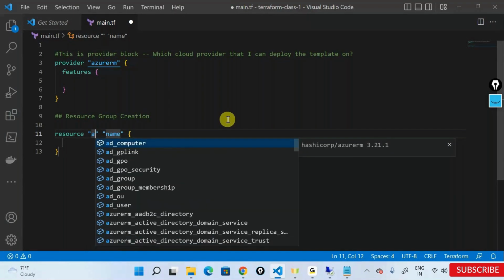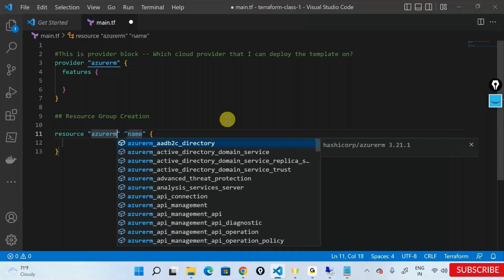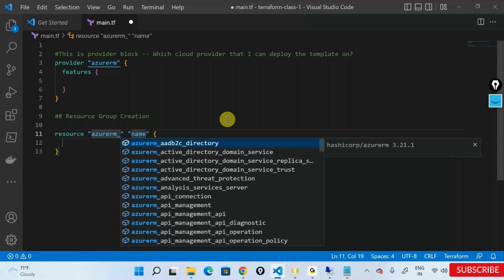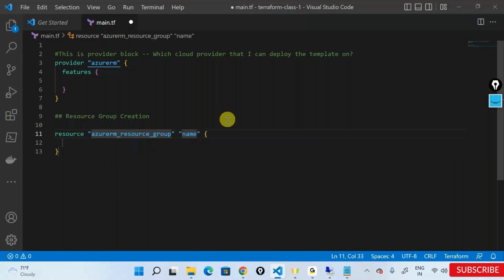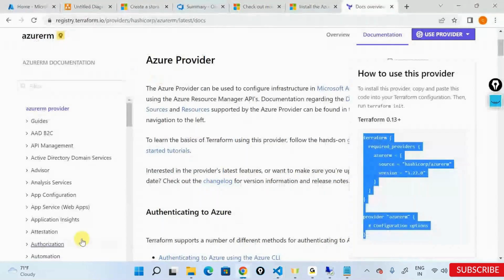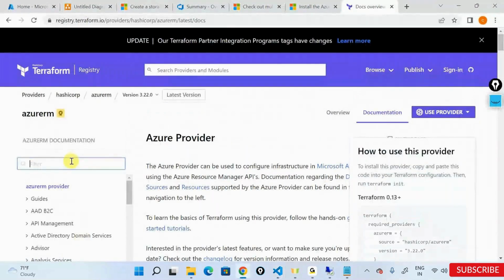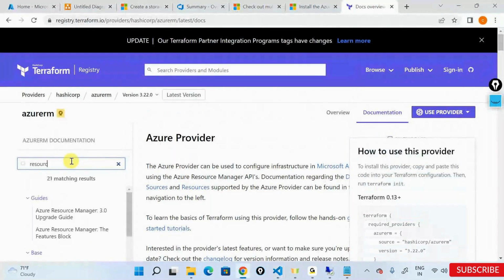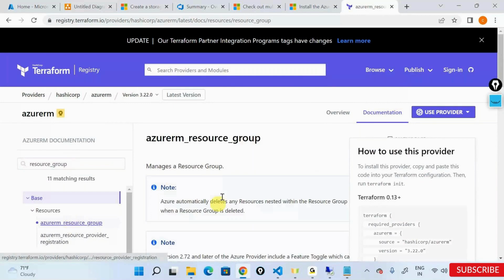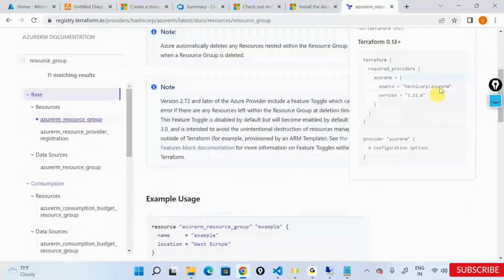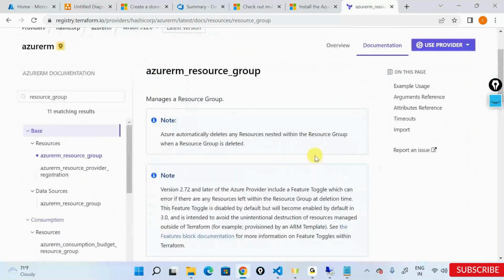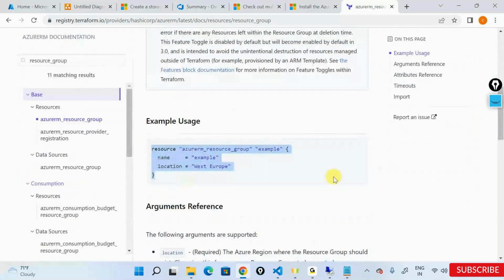So I'll say AzureRM. It starts with azurerm_resource_group. This is called resource group. Again, if you're not comfortable with this, just go back to the Terraform documentation and say resource_group. Here it will give you the example. Let me collapse this. It will show how to create a resource group in Terraform.